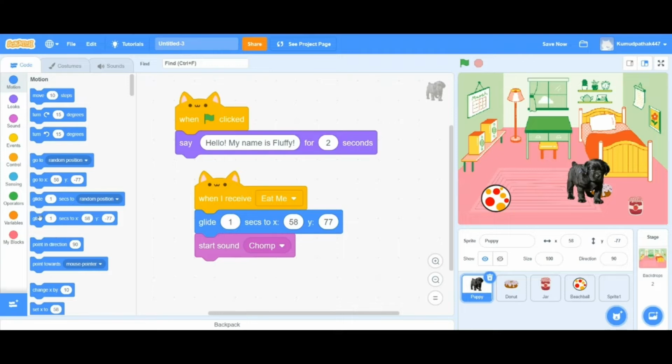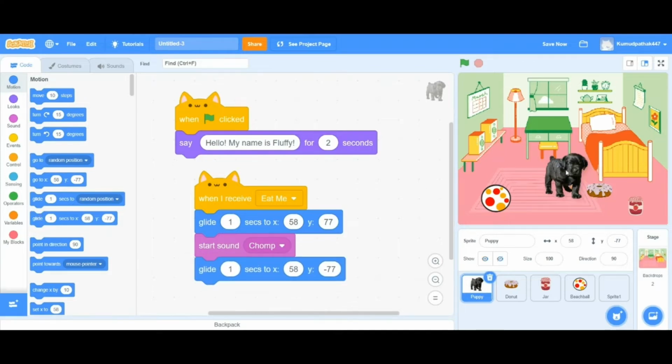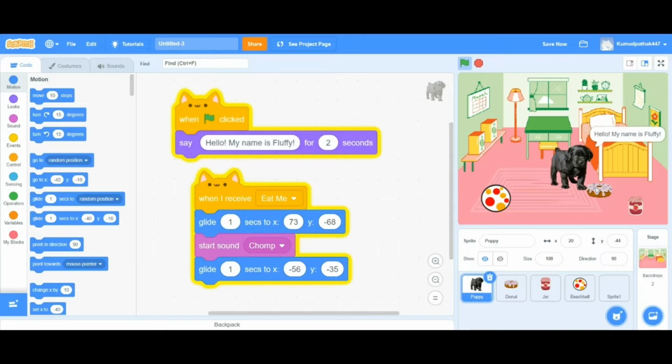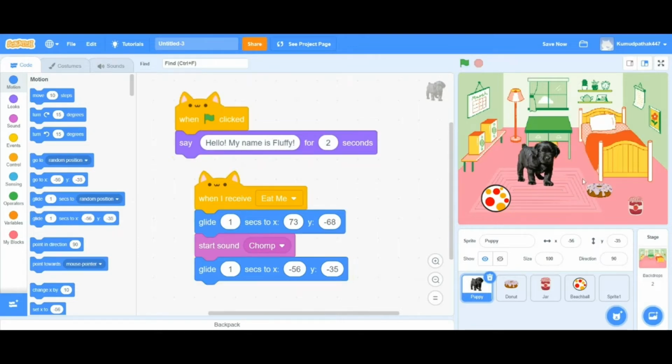But we don't want the dog to stay there. We want it to come back to its original spot. We're going to do the same thing. We're going to drag the dog back to where it was before and put the corresponding X and Y coordinates inside the new glide block. Let's test it out. When you start the green flag, it would stay where it was left off before. We're going to change that later on. But now it actually works, so that's good.